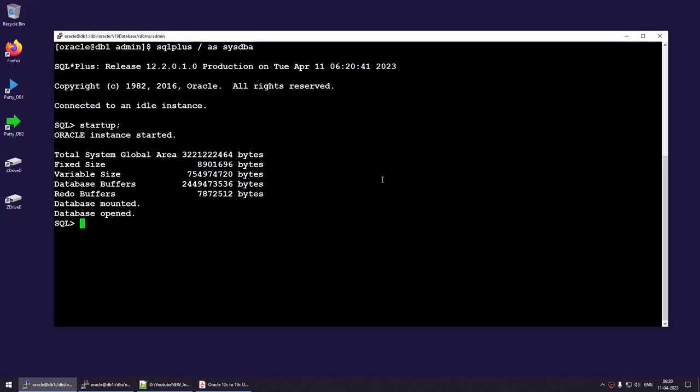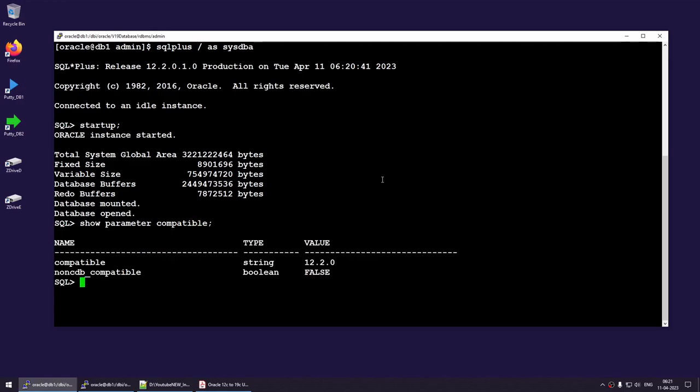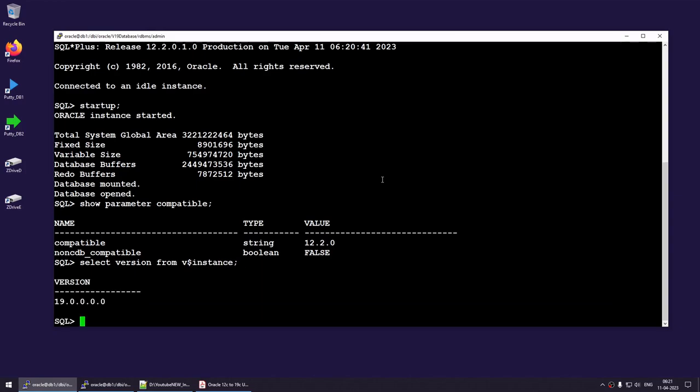So now let me show you some things. I'll show you show parameter compatible. This particular parameter will still be set to 12.2. But if I select version from v$instance, you can see the version is at 19. So our database upgrade is successful, but the compatible parameter is set to 12.2. Now we can change it now, or we will change it at a later point in time. We have some more things to be done before we change that particular parameter.